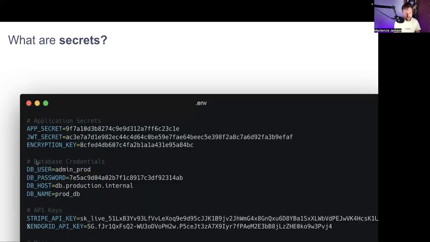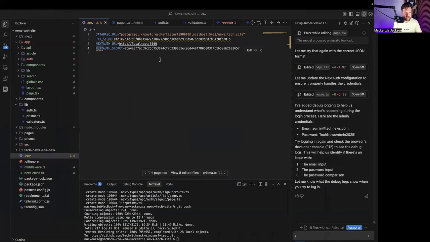The first one, and this is what secrets look like. You have your encryption keys here, API keys, database passwords. You probably have all of this. Now, usually these are stored inside a file called a .env file. And in my case, yes, they are stored in this .env file here.